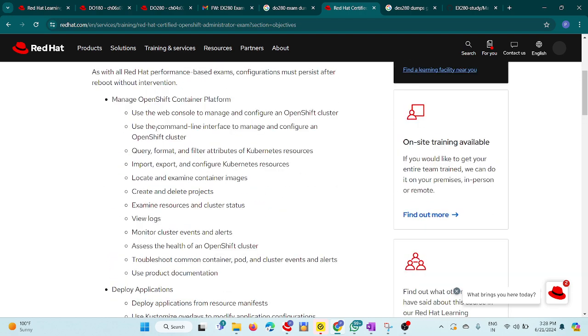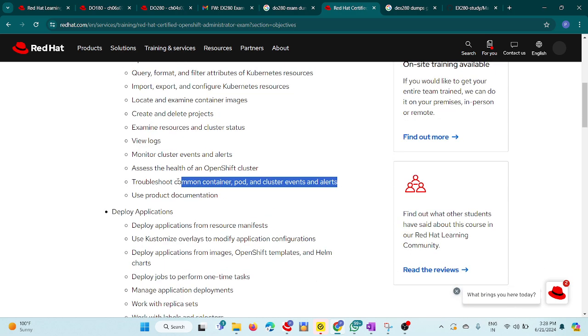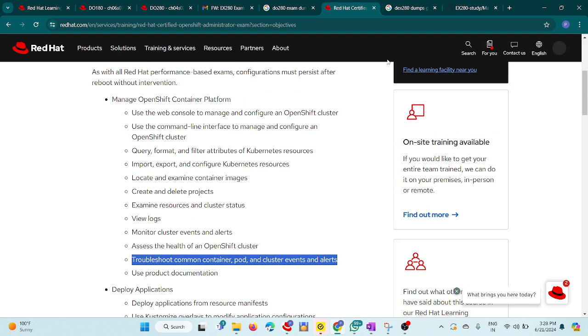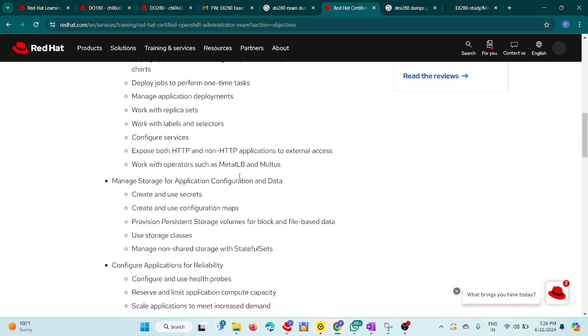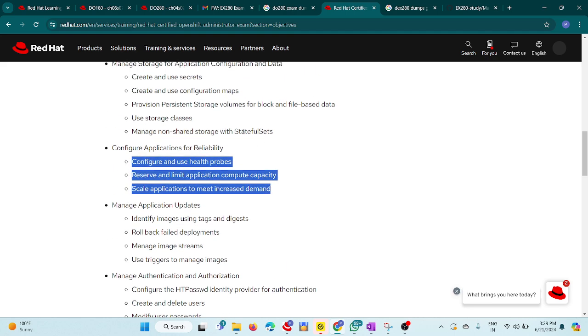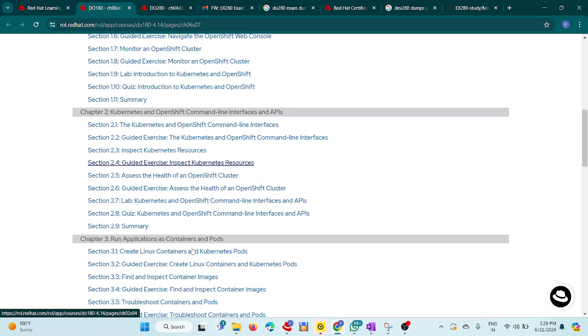Deploy application on the container platform. Troubleshoot common issues, health, monitor cluster events, examine. From here you can see troubleshooting. I think I had done these two troubleshooting questions, there may be some issue, but I got 90% here. If you see the troubleshooting questions, I think these are from application reliability. So these two things you need to prepare from DO180.